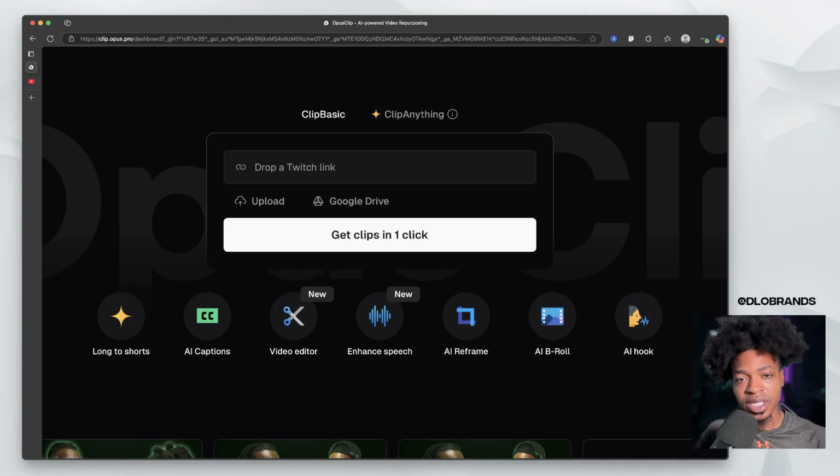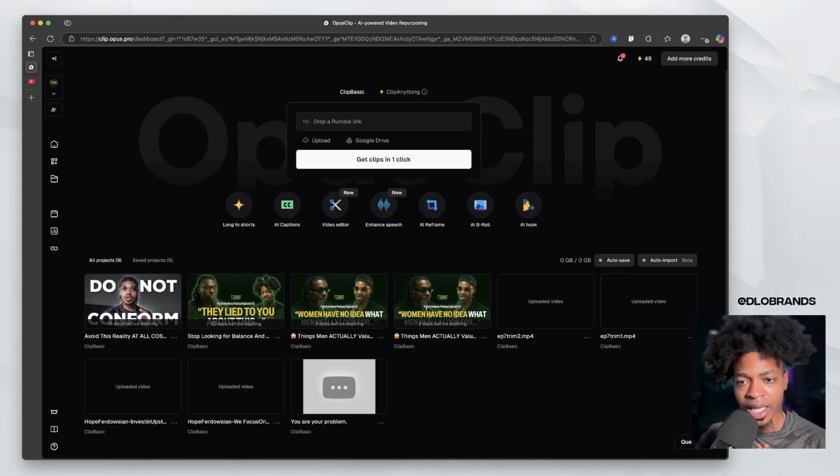And even for videos where maybe the subject is moving around, you have AI reframe, where it is going to center that subject every chance it gets. And of course, AI b-roll is just creating images or creating videos to go along with what's being said. And the AI hook actually uses an AI voice to voice out the title of the video at the start.